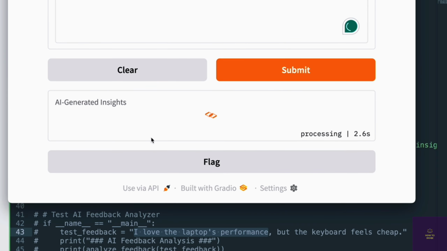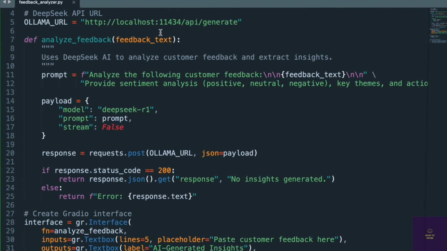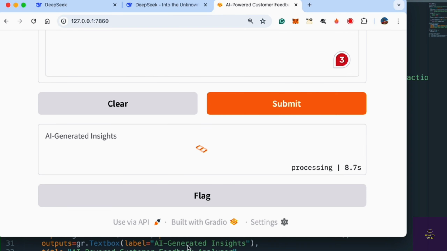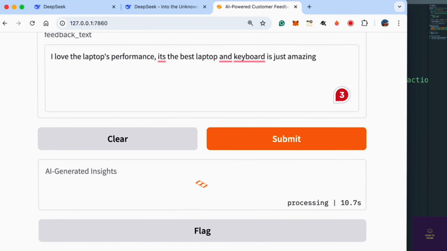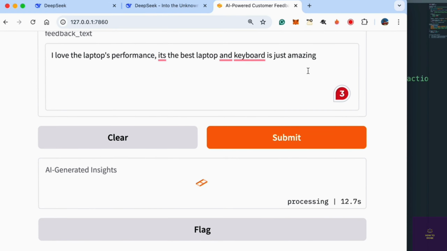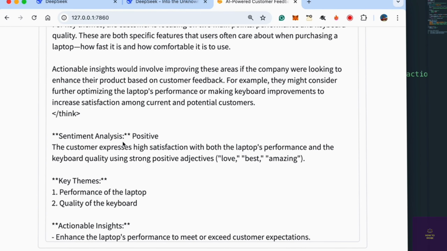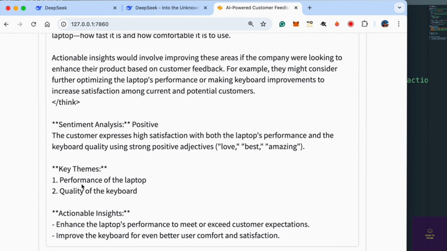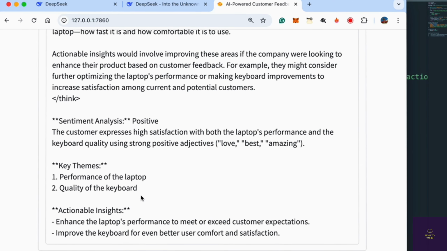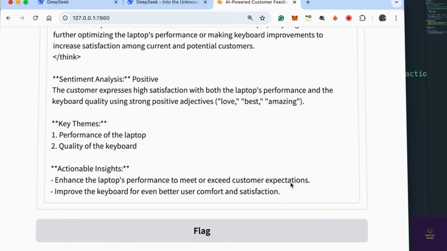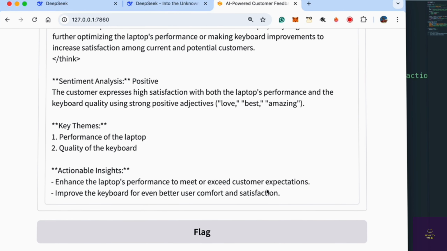It's going to call that API, which is the generate API from Ollama, and call DeepSeek R1 and give me the results based on the sentiment that it thinks about this particular statement. And there you go. It gave me the results. It has my sentiment analysis as positive. Key themes are performance of the laptop and quality of the keyboard, and it says enhance the laptop's performance to meet or exceed. So that's what it says, that I need to exceed customer expectations.